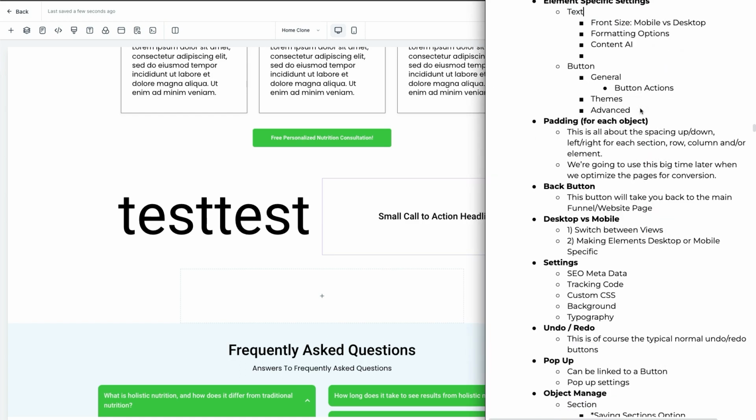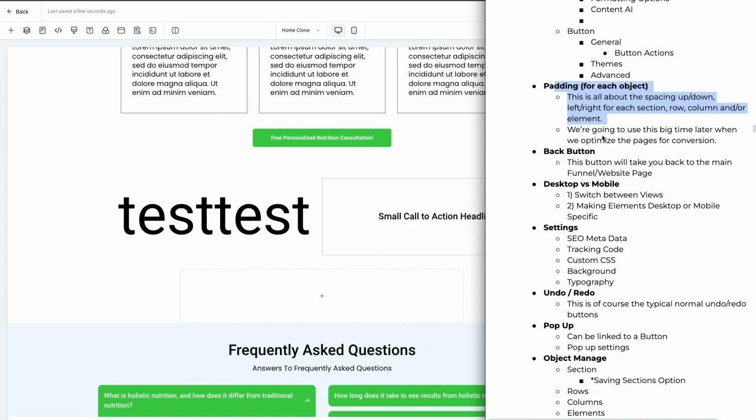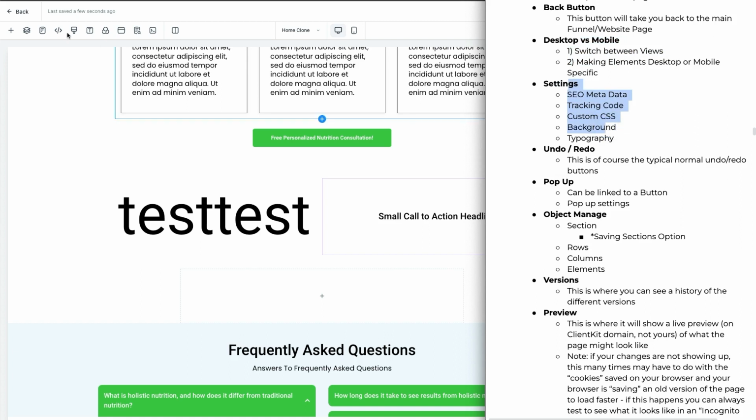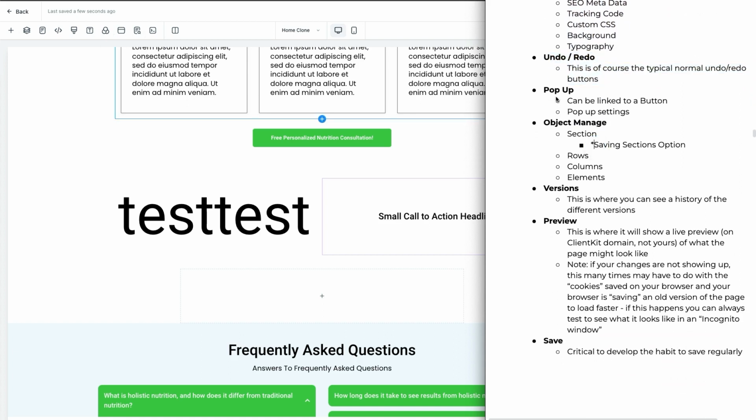Okay, so we've talked about padding, we've talked about the back button, we've talked about desktop versus mobile, we've talked about a bunch of the different settings here in regards to all of these over here, we've talked about undo and redo, we've talked about the pop-up, right? We did also talk about the objects and being able to manage all the different objects, the versions as well as the preview, as well as making sure that you save also.